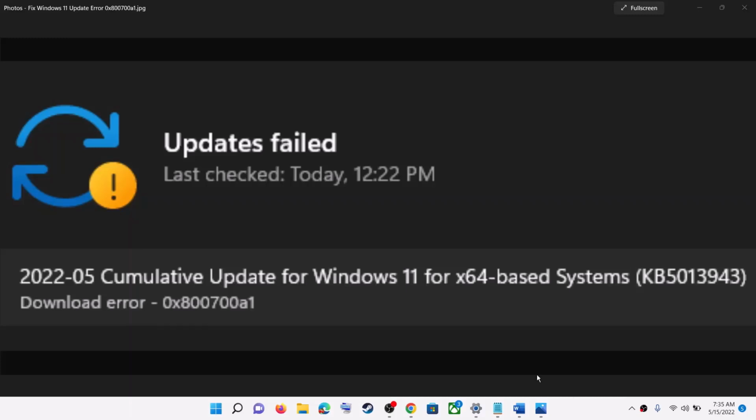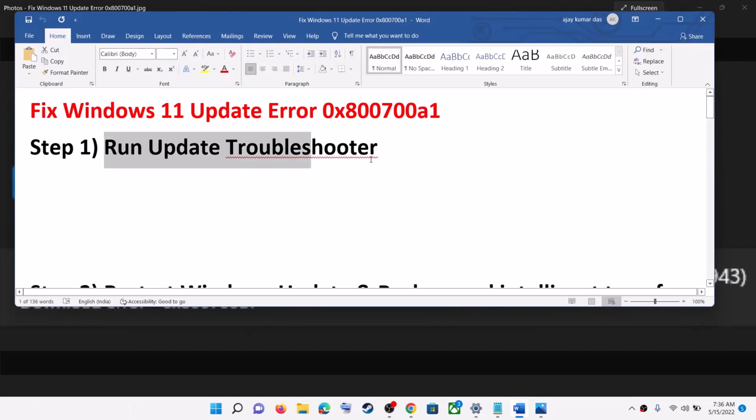Today in this video I'm going to show you how to fix this error, that is 0x800700a1. So while updating your Windows 11, if you are receiving this error code, then please follow the steps shown in this video. Now the first step is to run update troubleshooter.